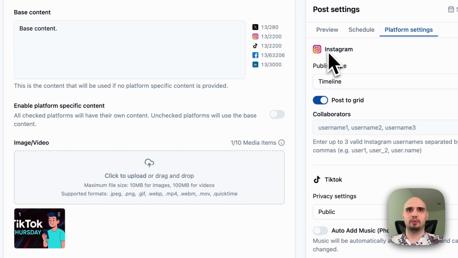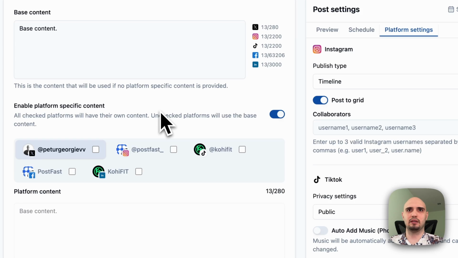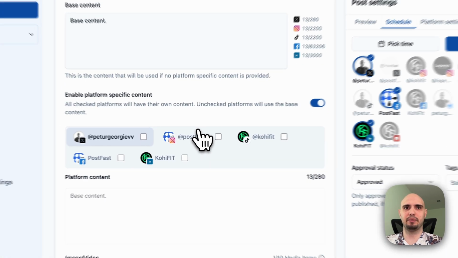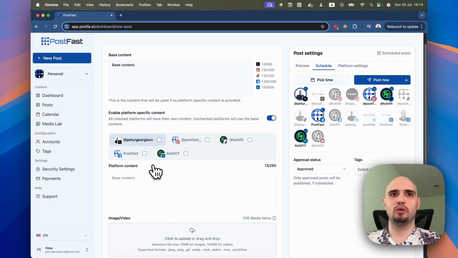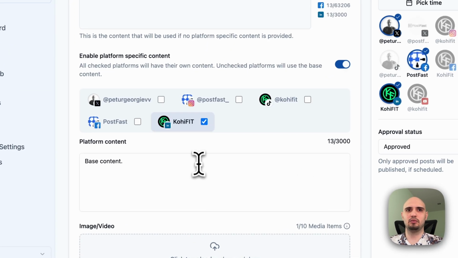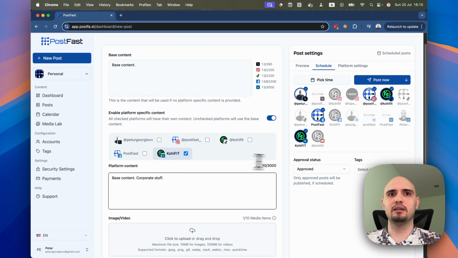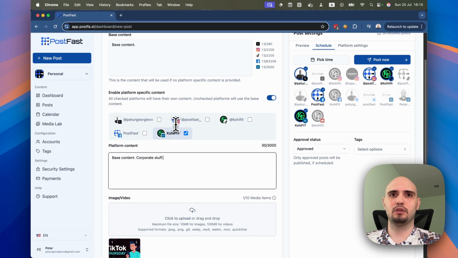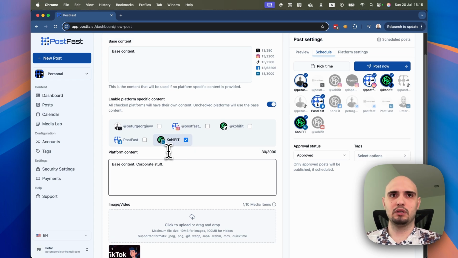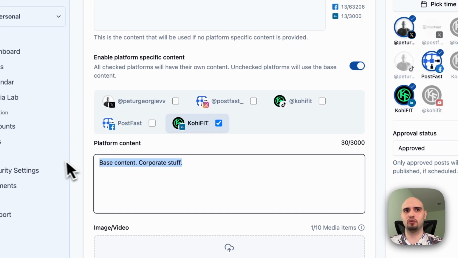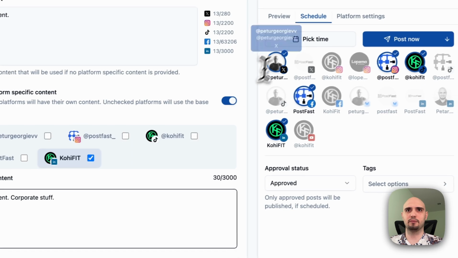Okay, so from here there is also the possibility to enable platform-specific content. Let's say we have our platforms and we have everything pretty ready, and we want LinkedIn to be more corporate. So this will be corporate stuff. And we can choose for each platform to enable the specific content. This means that if we don't add something here, it will use the base content. Otherwise, it will use this for the platform we've chosen.